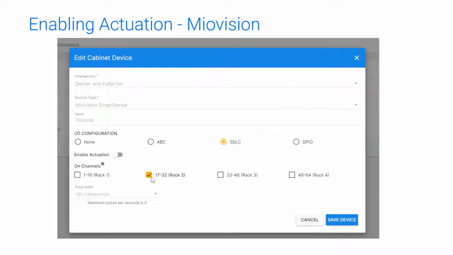And so in this case, we're selecting 17 through 32. That means when we go and draw the zones in a few minutes, we are only able to assign 17 through 32. And that's totally fine, completely up to you to decide what access to channels you want the system to have, or what set you want them on. So if you only want your Miovision detection systems on channels 49 through 64, you can certainly do that.